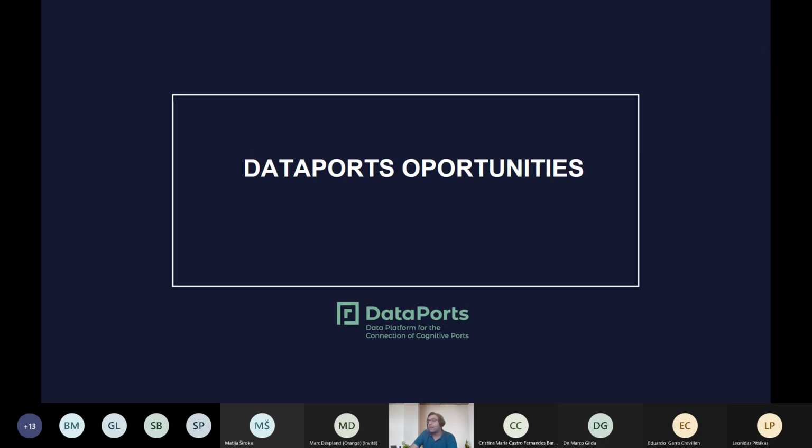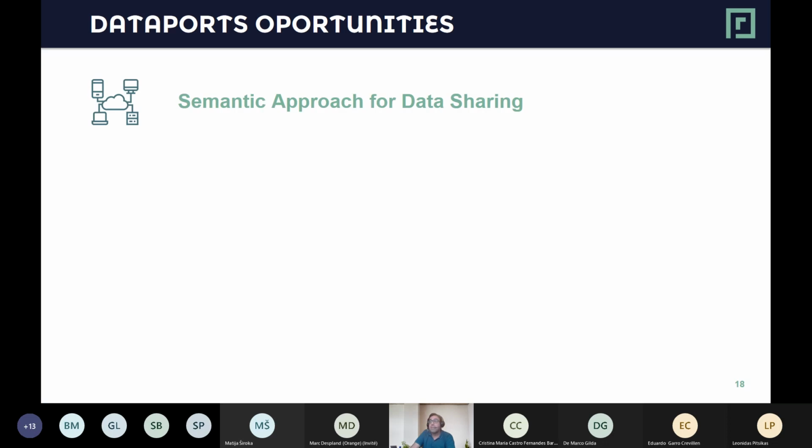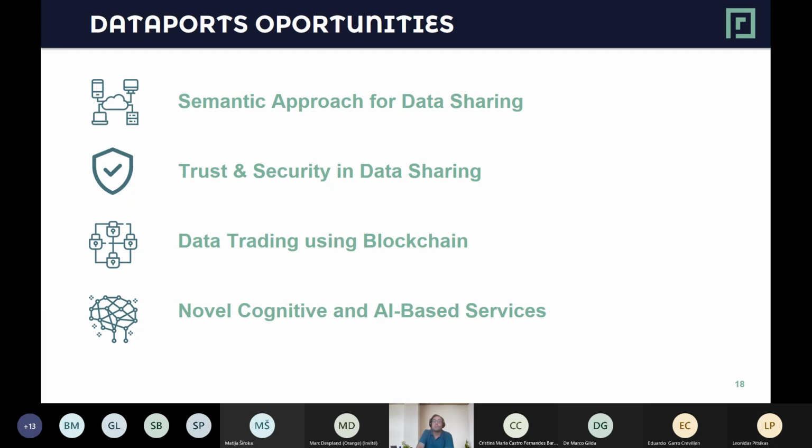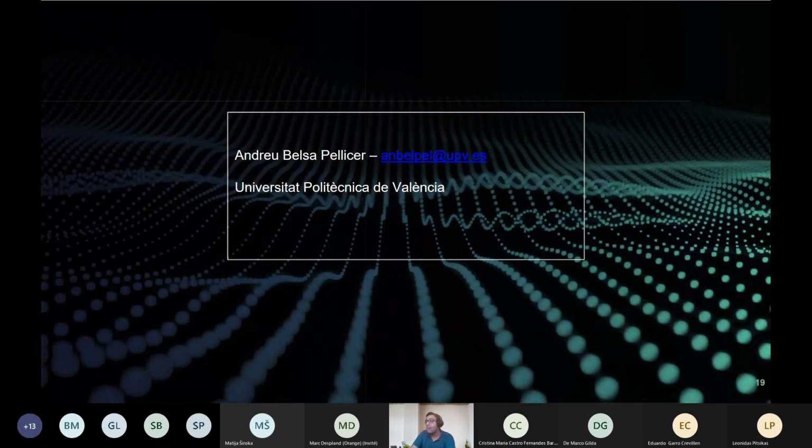Finally, this synergy offers Pixel the Dataport opportunities. And without more details, these opportunities are a semantic approach for data sharing, trust and security in data sharing, data trading using blockchain, and novel cognitive and artificial intelligence-based services. And in addition, to integrate the data of Pixel in the industrial data spaces approach. And yes, this is all from my side.